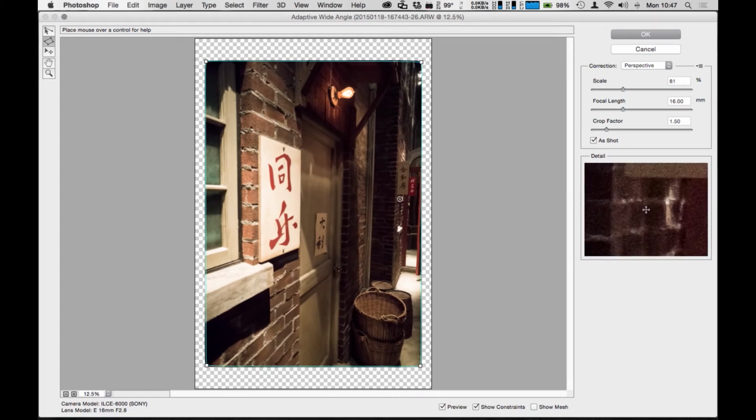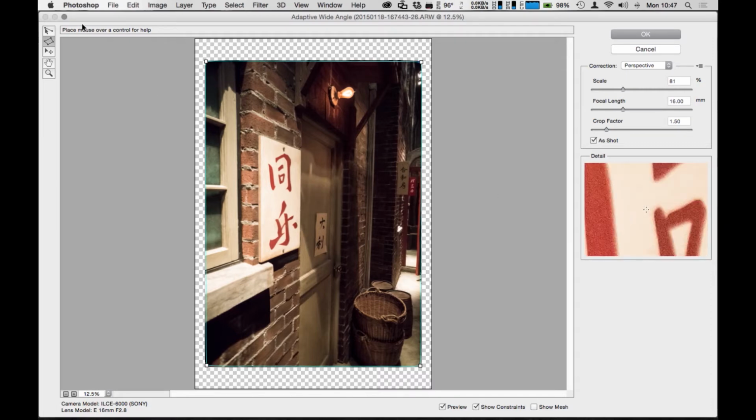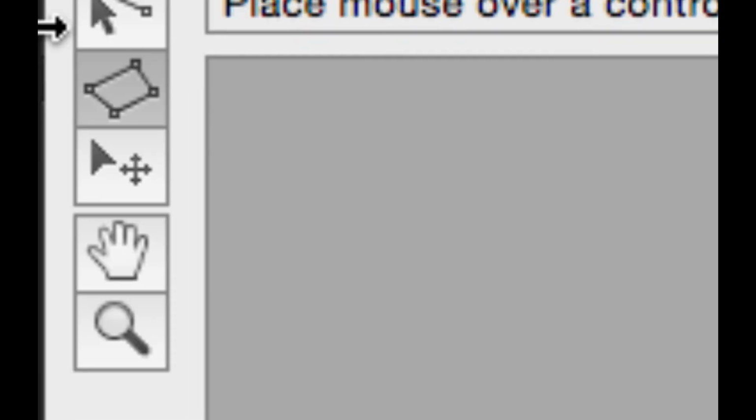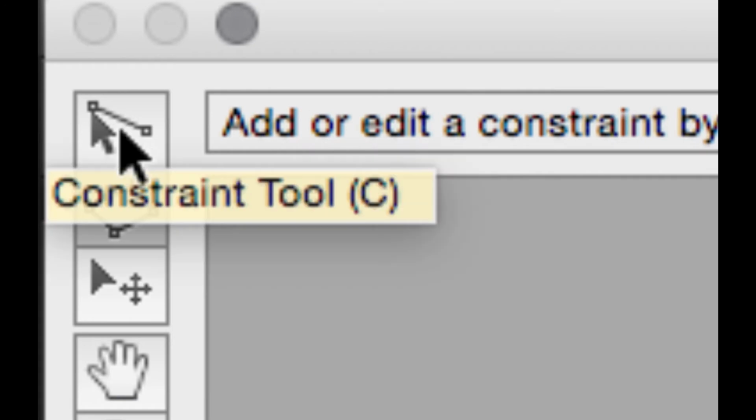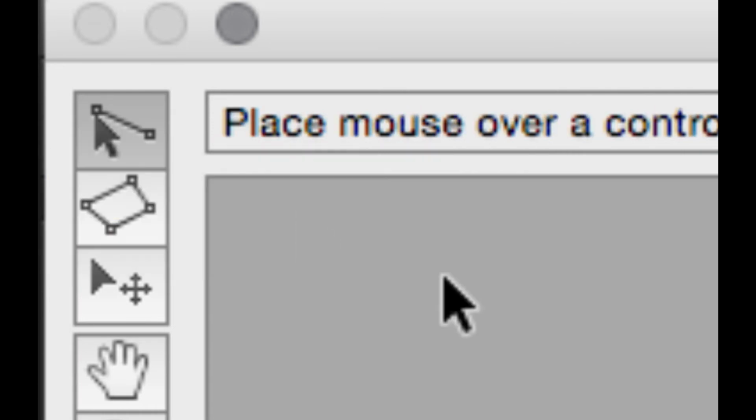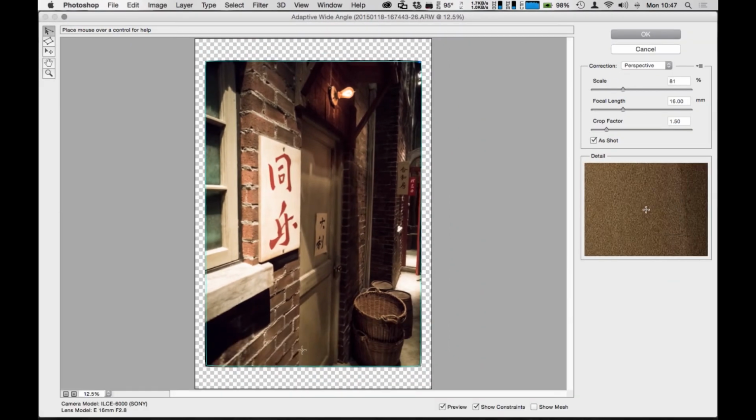Now we're not done yet here. The next tool I'm going to select is the Plane Constraint tool. This is just constraining it with just two single points. It's using the C key, or just click on the tool here. And I'm going to find first a straight line here. I believe that this line here is pretty straight.